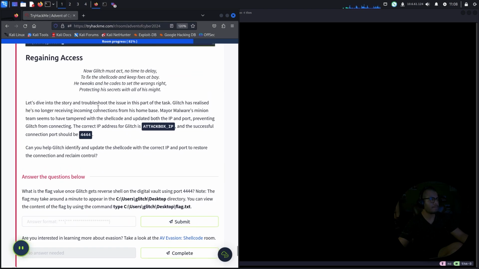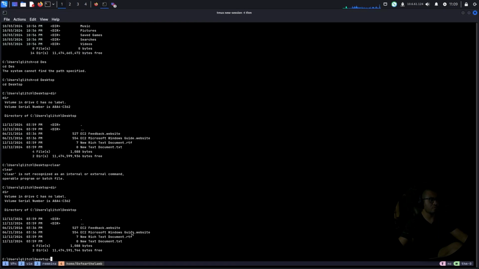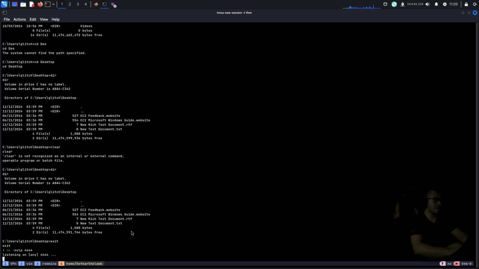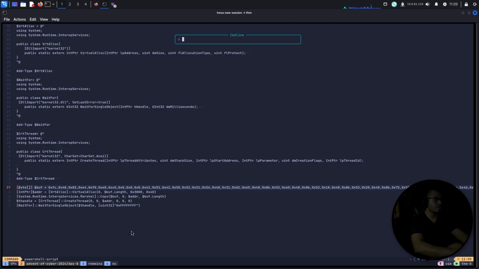Okay, so let's dive into the story and troubleshoot the issue in this part of the task. Glitch has realized he's no longer receiving incoming connections from his home base. Mayor Malware's minion team seems to have tampered with the shellcode and updated both the IP and port, preventing Glitch from connecting. The correct IP address for Glitch is the attack box IP, and the successful connection port should be 4444. Okay, so let's exit this, right? Now let's set this up with 4444.